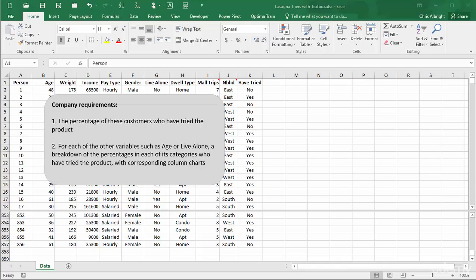The percentage of these customers who have tried the product, and for each of the other variables such as age or live alone, a breakdown of the percentages in each of its categories who have tried the product, with corresponding column charts. Again, sit back and watch as I provide this information. Note that some of the variables, such as age and income, aren't categorical, but pivot tables allow you to group such data into categories.